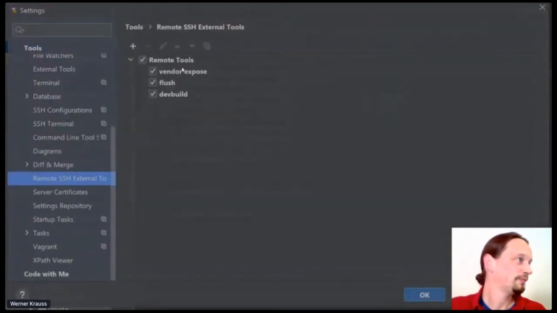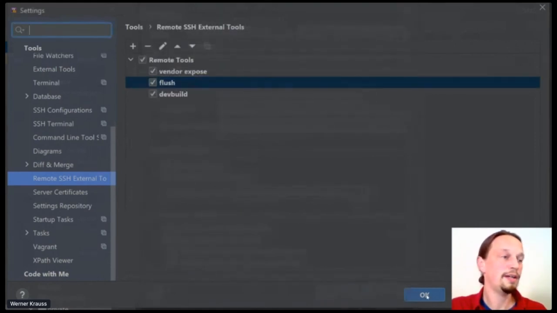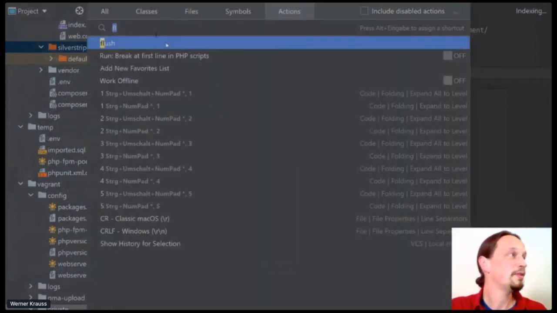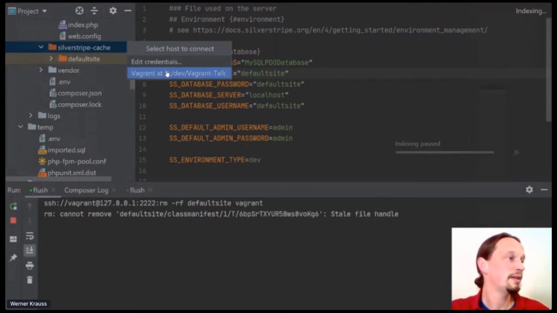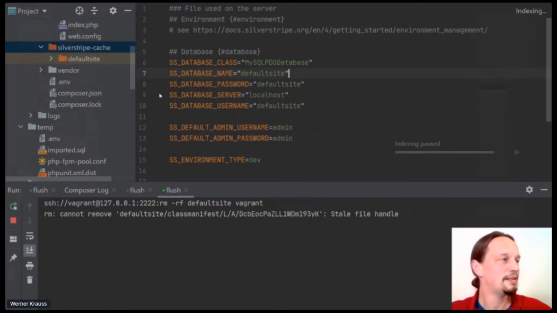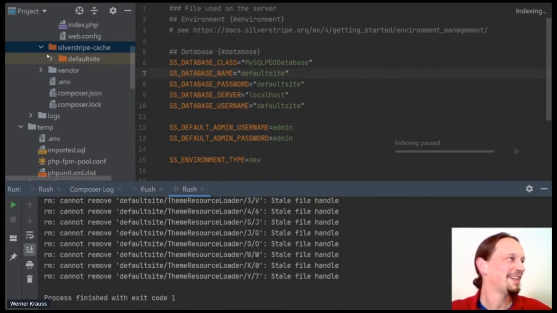So it uses the current Vagrant. So let's say select the SSH configuration. Okay, apply. Okay, run it again. Now, yes, now we can say background. And we also get some stale file handle stuff. Yeah, it's a first time every time.